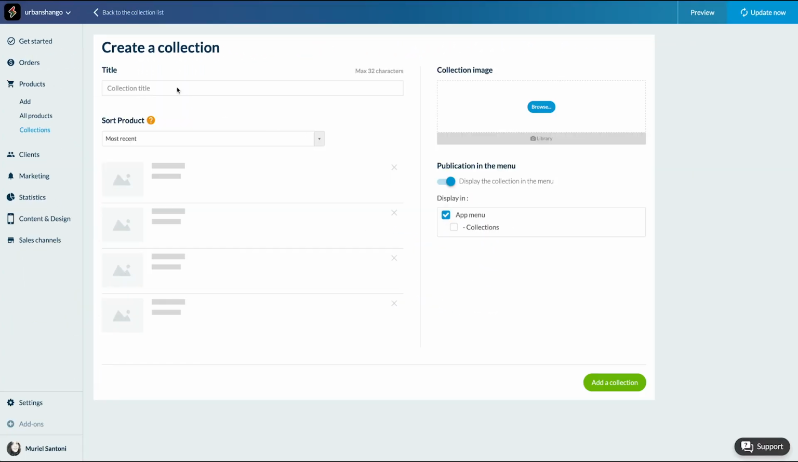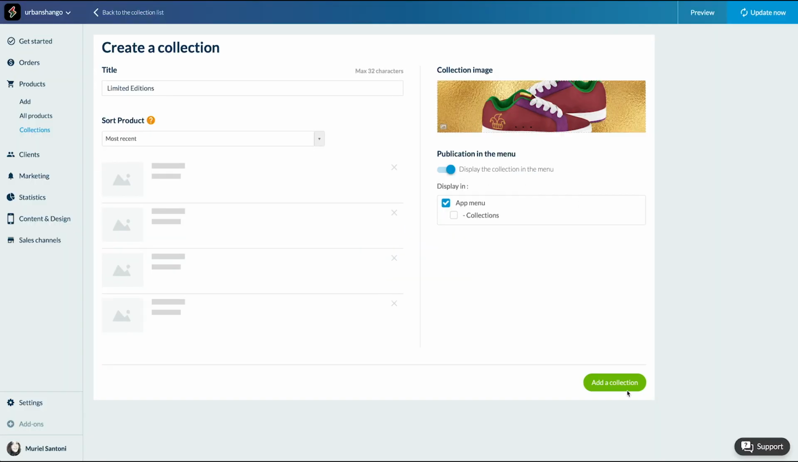Start by adding the title of the collection. I'm going to create a collection for a limited edition of my sneakers. Add an image from your computer or choose one from your Unsplash library. Mine's already done.